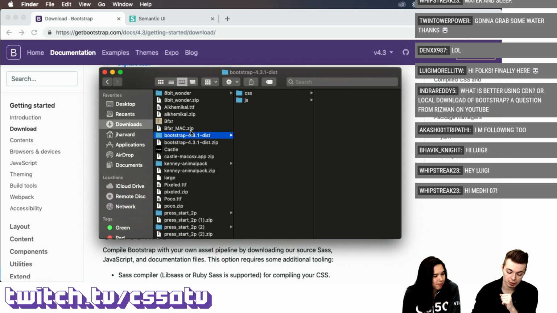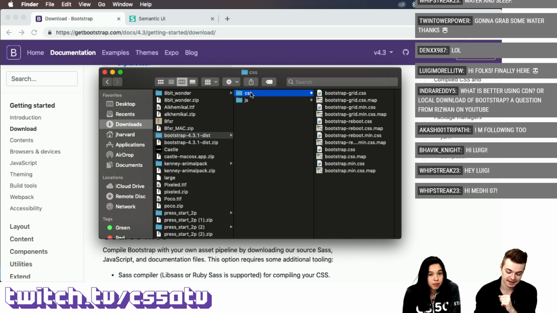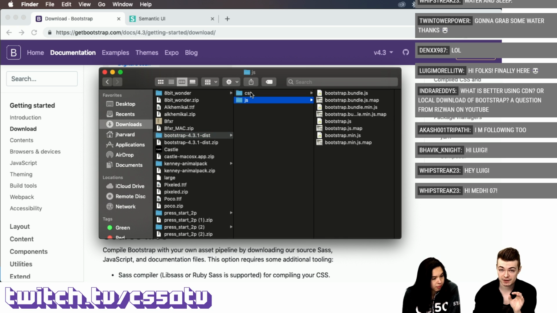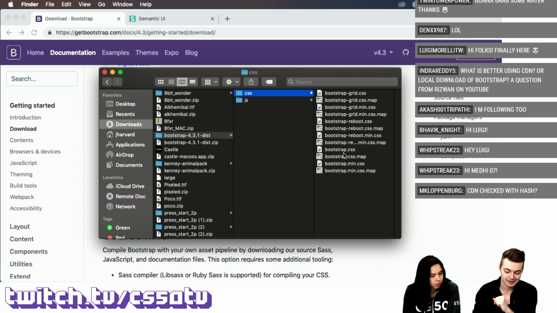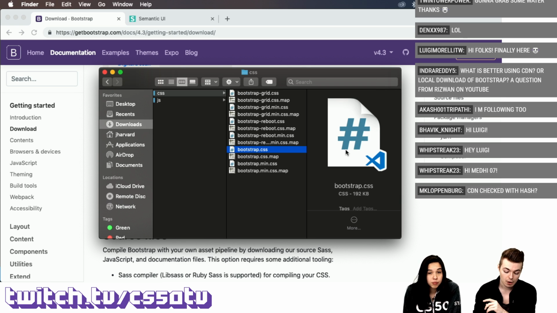So when you download the Bootstrap folder, you'll see that you get the CSS and the JavaScript as two separate subfolders of that zip. We're not going to be using the JavaScript today at all. We're just going to be looking at the CSS. And there's multiple different versions of Bootstrap. In particular, the one that we'll be using is either bootstrap.css or bootstrap.min.css.